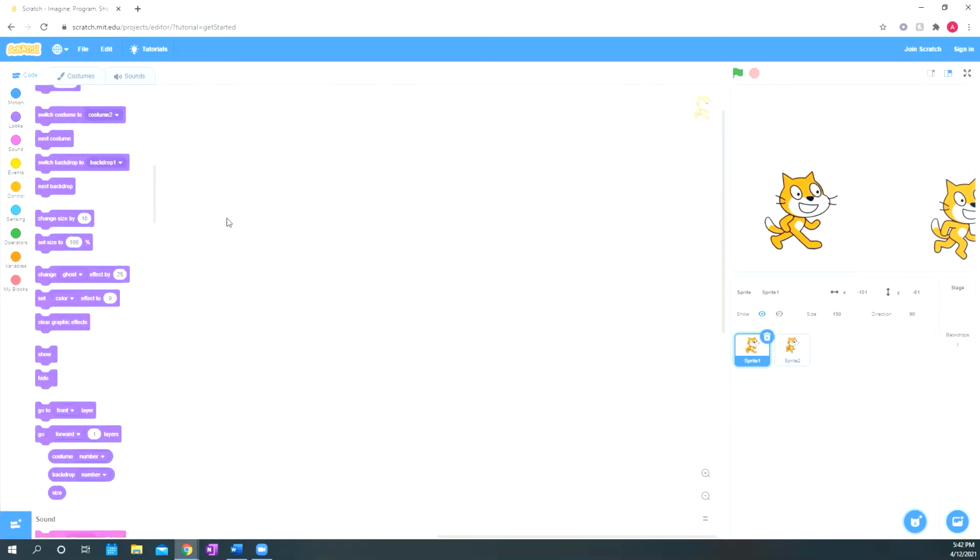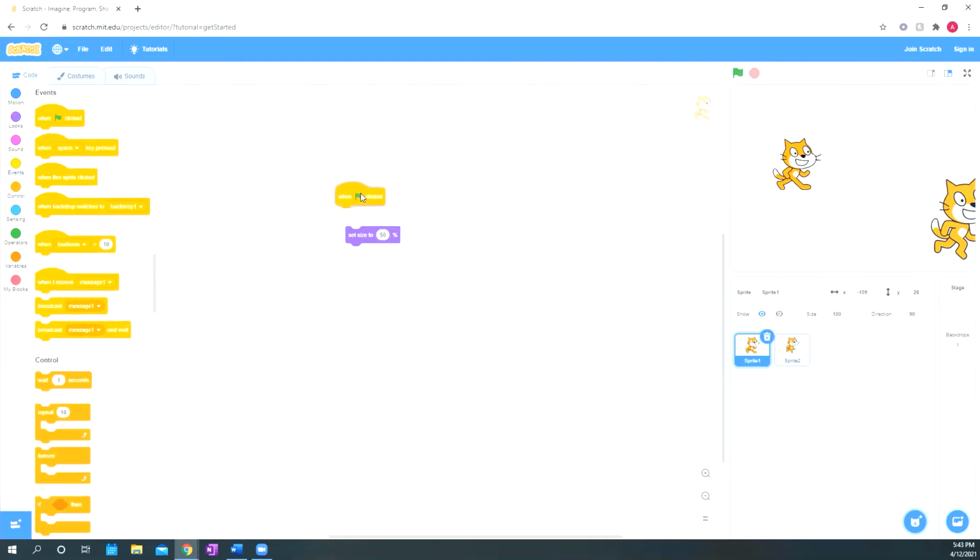The set size block is different from the change size block because this 100% is always going to be relative to the 100 here. It will always see this as 100% of its size. So whatever I change it to, say I say 50, it will go down to 50% of the size. I have to tell it when to do that, and I'm going to tell it to do it when I start the game. However, if I want to set it to a bigger number, I can set it to 1,000% of its size, which is a much different number, etc.